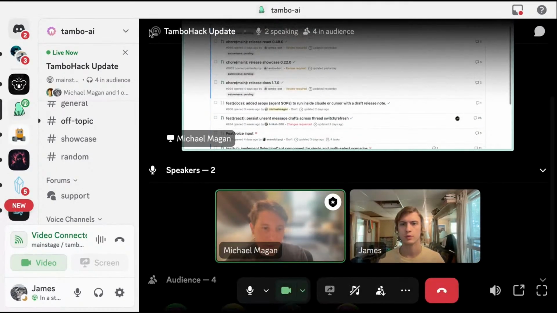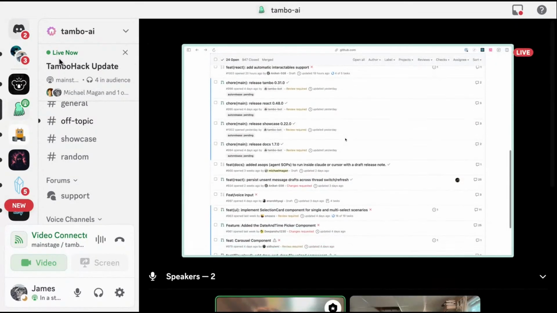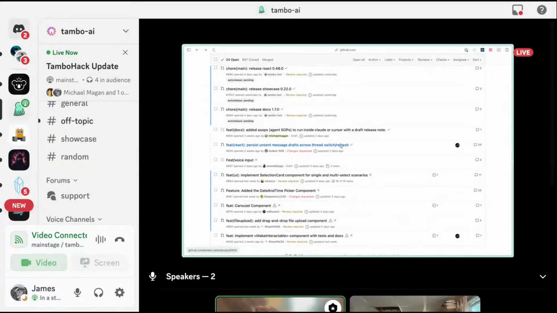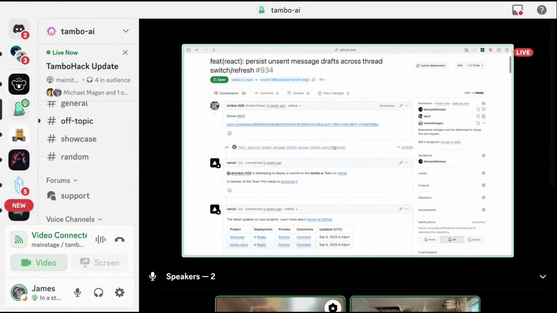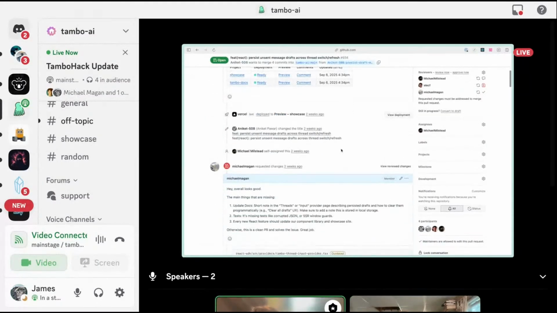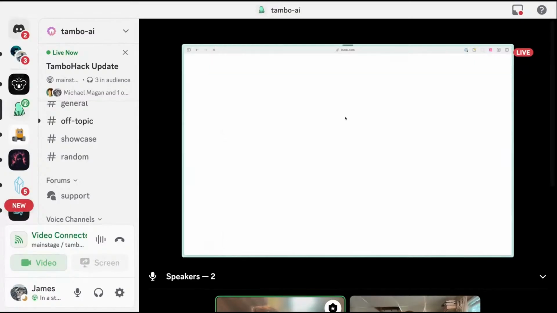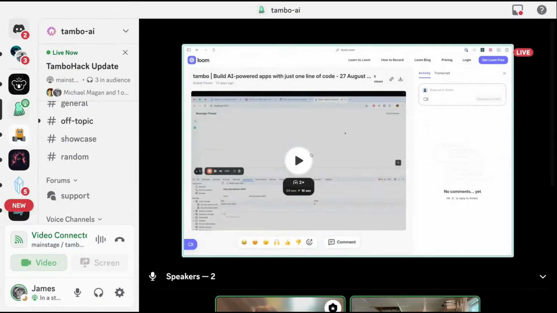And then, let's see. This is not part of TamboHack. I think we still need to close this; we just need to get the PR approved. But this is an example of how the hooks can be used.